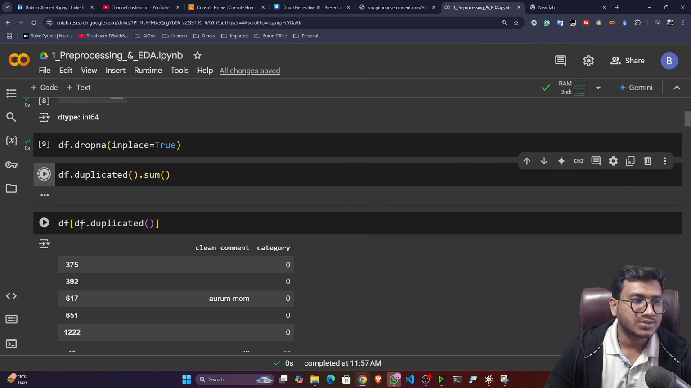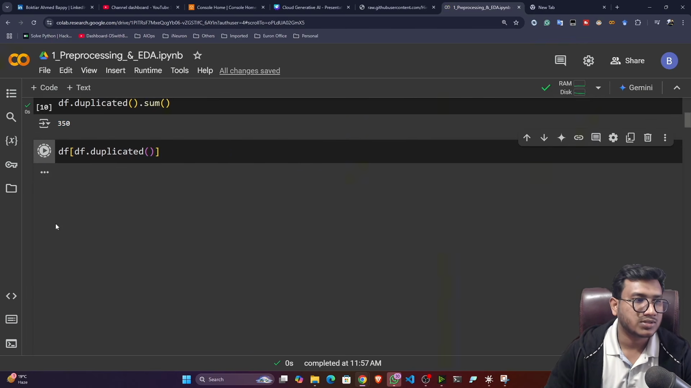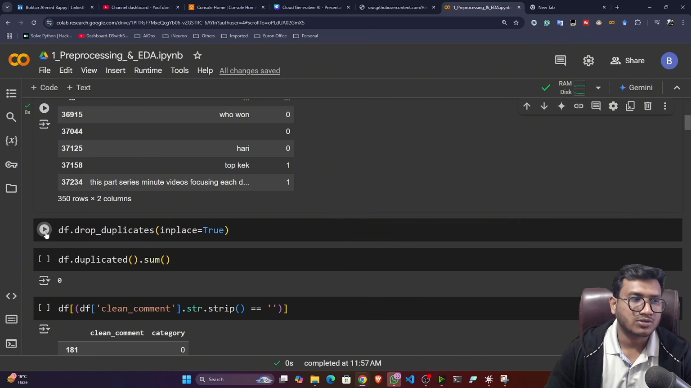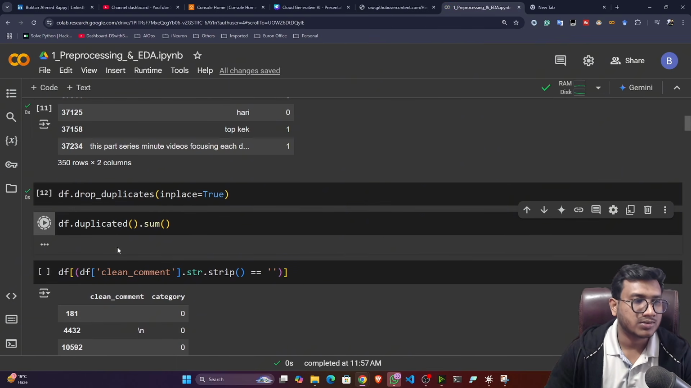Now I'm checking the duplicates. So here I have 350 duplicates. If you want to see the duplicates, these are the duplicates I have in my data. Now I can also remove the duplicates, I don't need them. If I again execute the duplicates check, you will see that I have 0 duplicates in my data.